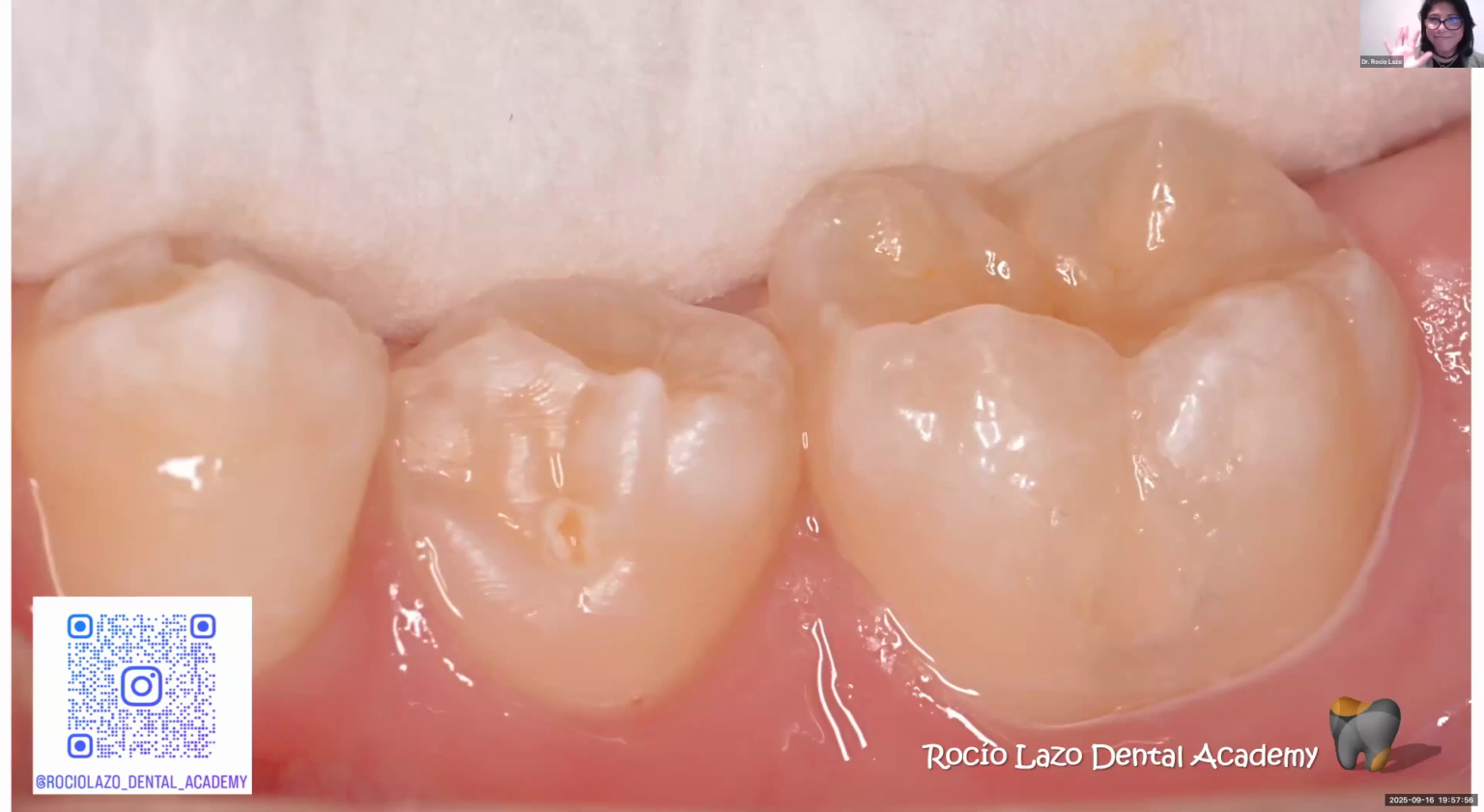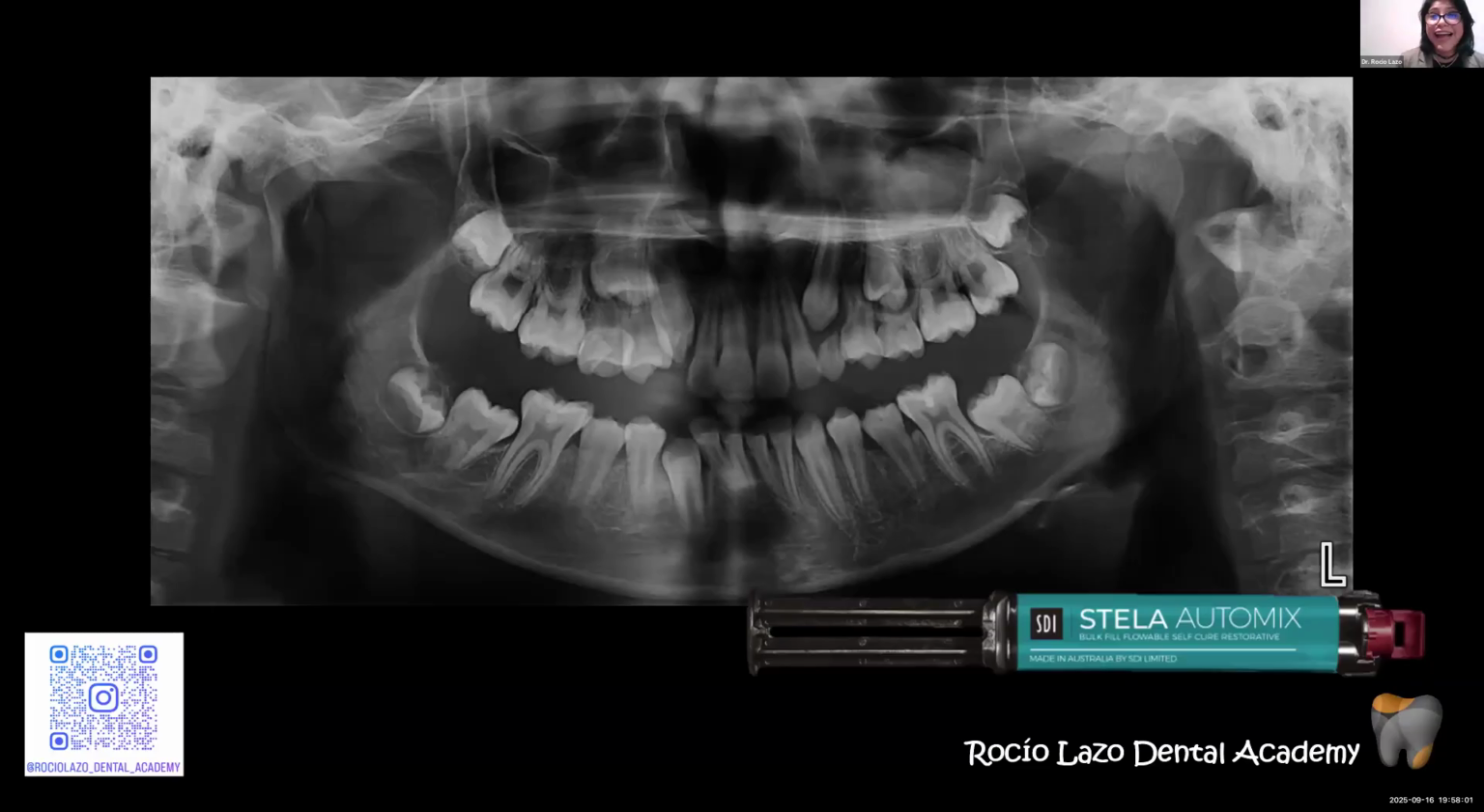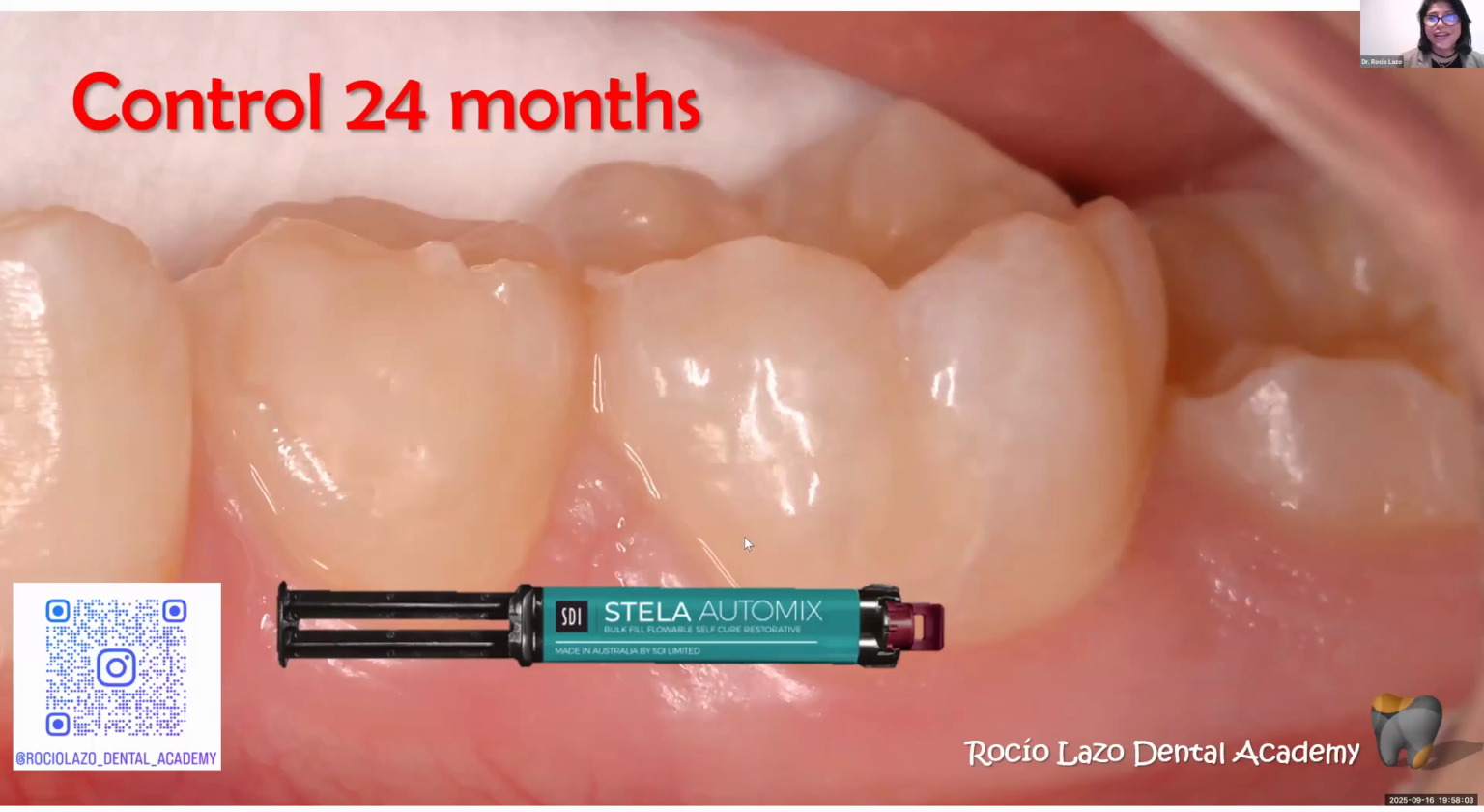Look, the color matching is perfect. And after 2 years, it's still great. You don't need to polish. That is the terrific thing about Stella. Stella is terrific because you don't need to polish.